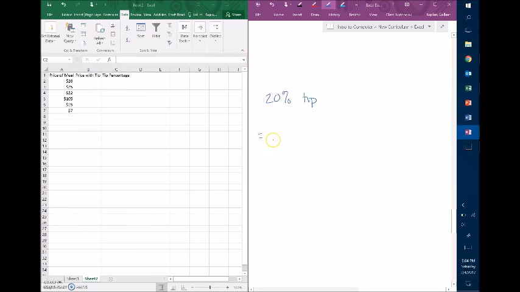So for example, it would look something like this. We would do price of the meal times 0.2, because that's the decimal form of 20%. And then we would add whatever that equals to the price of the meal.